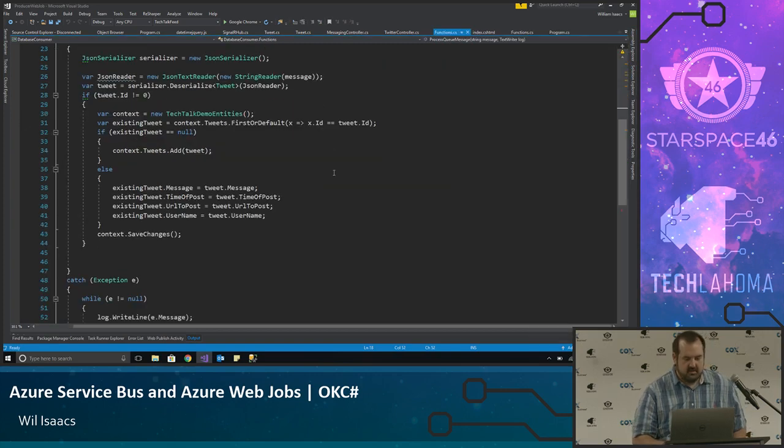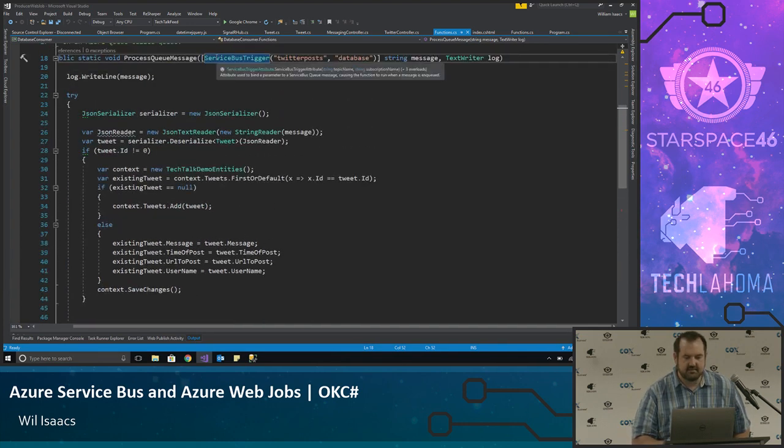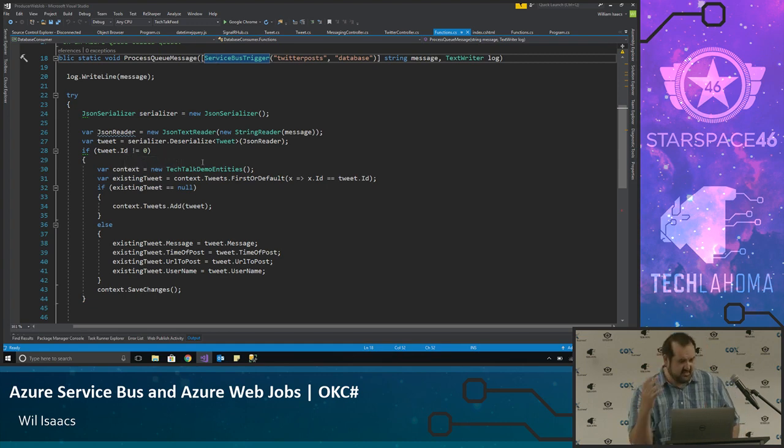But in this function, I have this annotation laid out of what the subscription is and the topic name. We want to simply deserialize the message. I want to check to make sure that the ID is valid. If it doesn't have an ID on it that's generated by Twitter, I really don't want to deal with that message. I instantiate a new EF context. I search to find the tweet. If it doesn't exist, I go ahead and add it to the context. If it does exist, I update the information, and then I save the changes.